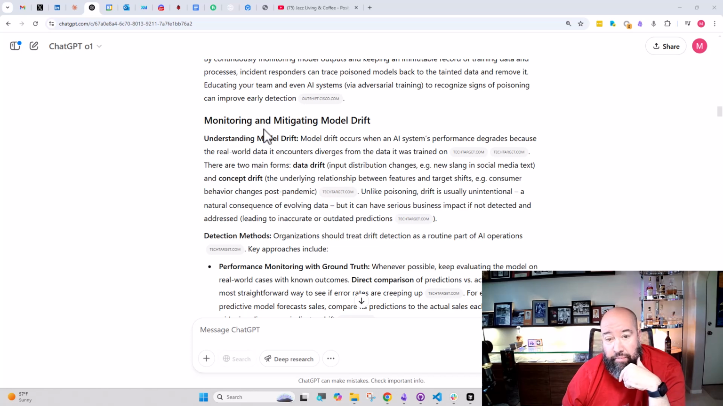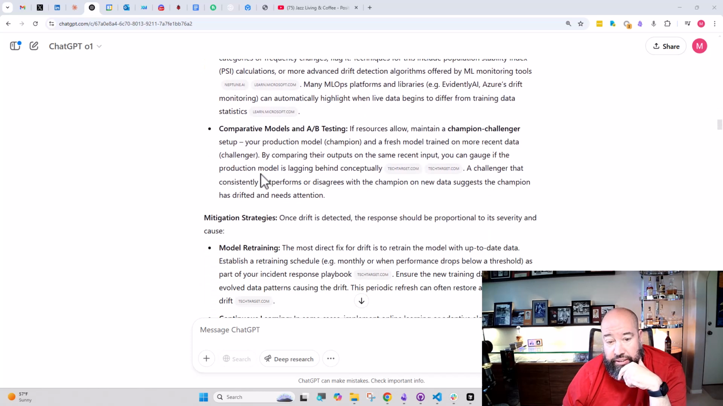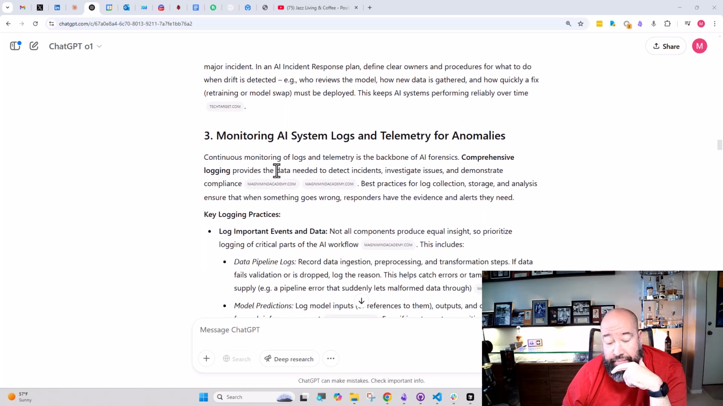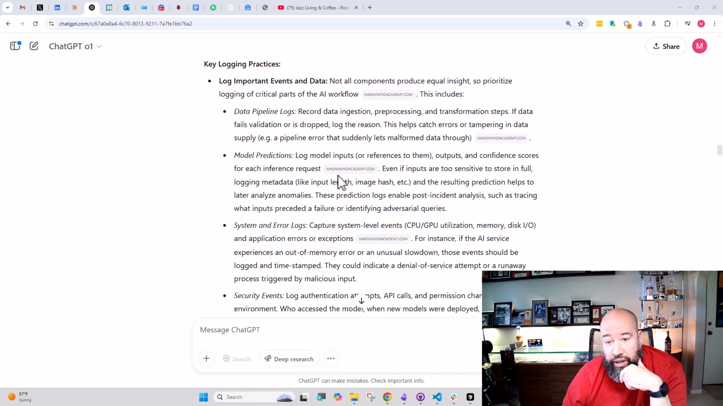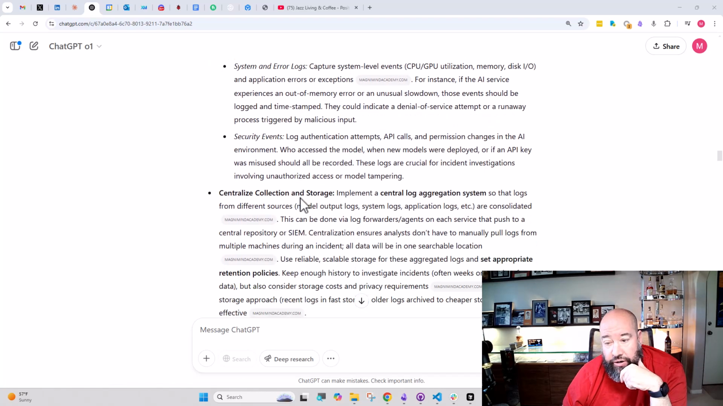So monitoring and mitigating model drift. Once again, we have understanding it, detection methods, and then mitigation strategies. So I am going to go ahead and call this one a win. Key logging procedures, right, things to it. And once again, kind of giving us links to the underlying steps.